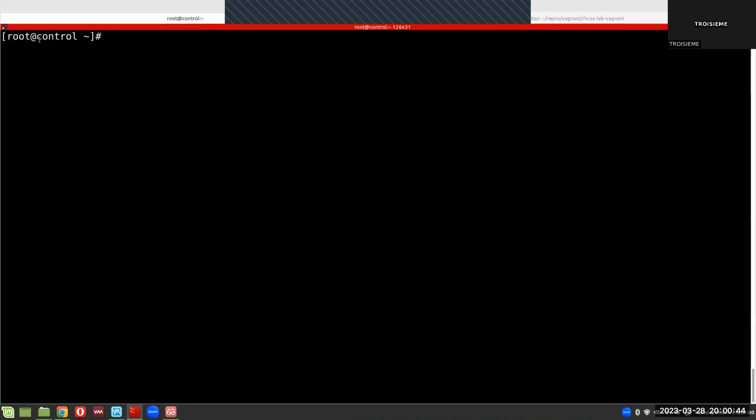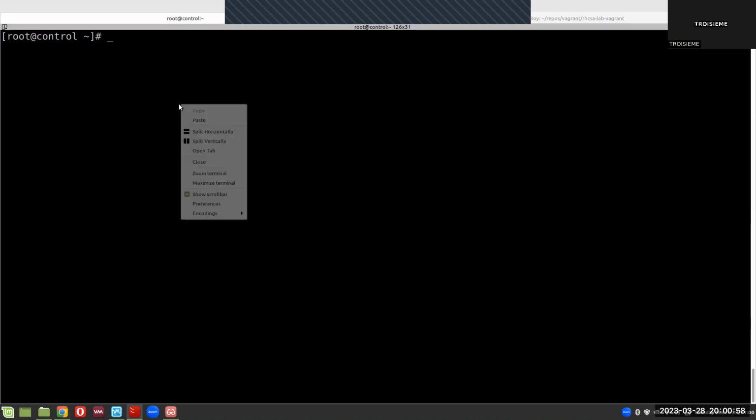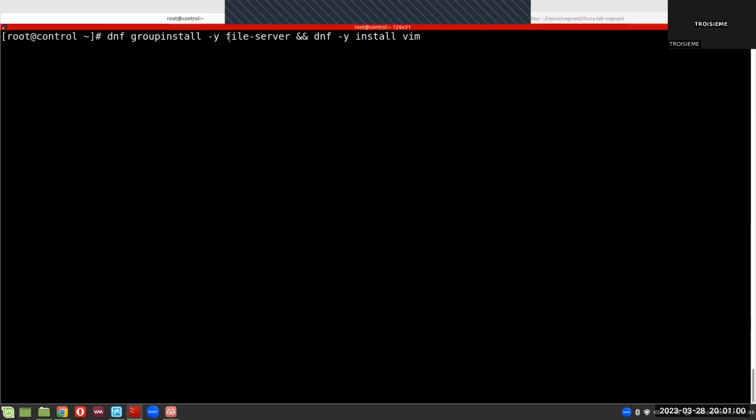So here I'm going to have my server that I'm calling control as an NFS server, and I need to install the necessary packages to share files through the network. I'm doing a group install to install all the files that I need when it comes to Linux. And by the way, NFS is done on Linux. And here I'm installing my favorite editor, which is Vim.